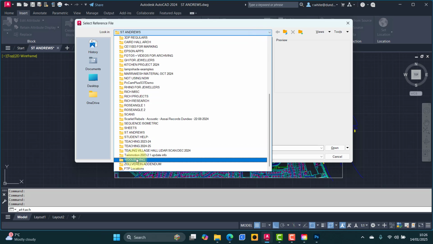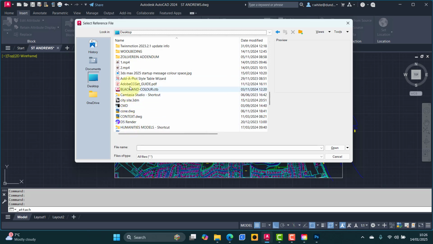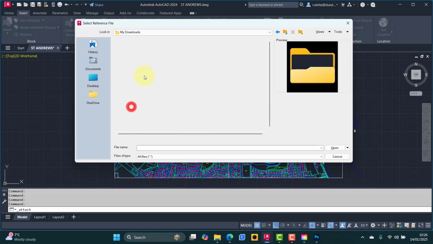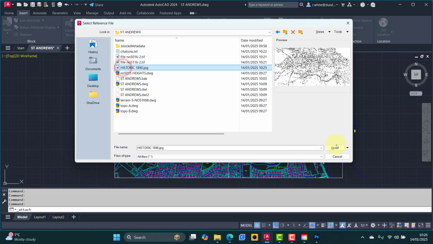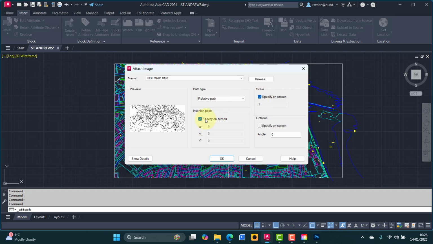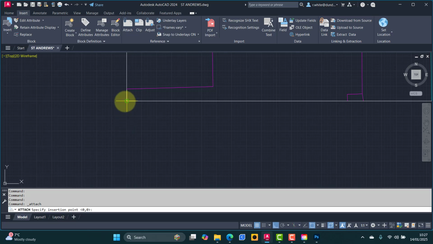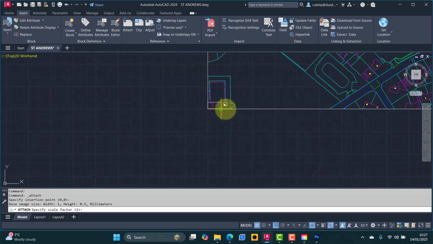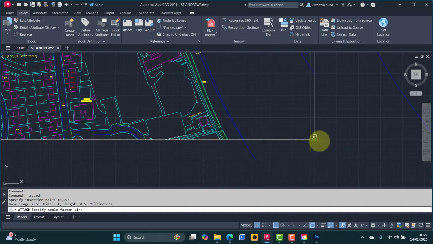Okay, let's get to the right place. Bit further, My Downloads, St Andrews, Historic 1890, open. Keep these 2 ticks on. Okay. Okay, your insertion point, the very bottom corner of the white squares, and we set the scale factor by clicking the bottom right corner. So it's the width of the image that sets its scale factor.